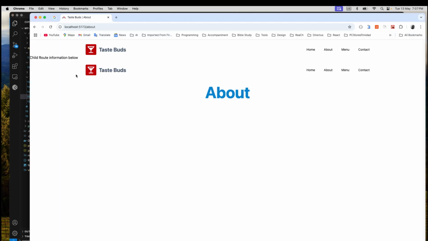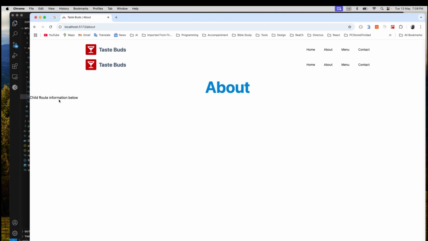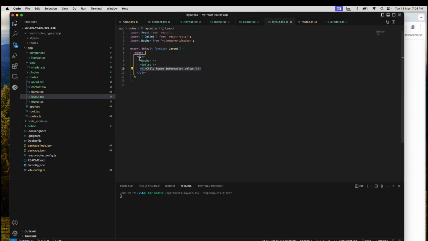So you notice that we have two navbars, and you would see child route information below. See the position here? So if I were to just move this down and save, you would now see that the child route information below is now underneath the child route. So this here is the information from the child route. This here is the original navbar that we still have within the child route.